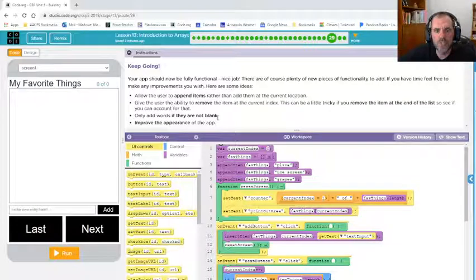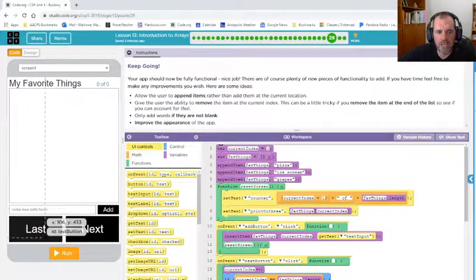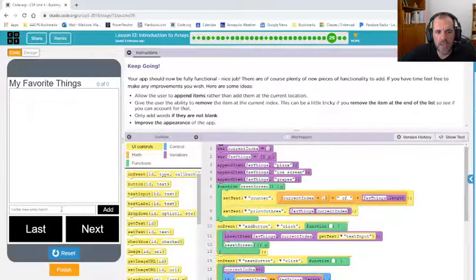Only add words if they are not blank. So what happens currently, if I run this and this is blank and I hit add, you see this number keeps going up. Add, and then I go next. What's happening there is it's just inserting blanks, whatever's in there is blank. So how can we keep it from doing that?